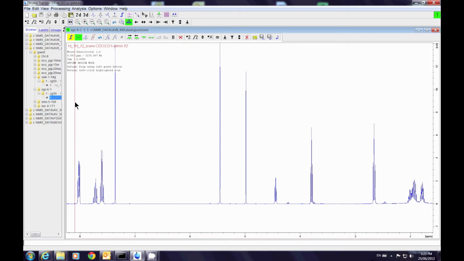To integrate the spectrum, you simply click and hold down the left mouse button, drag it across the peak that you're interested in, and then let go. So click, hold, drag, let go. And you can go through the entire spectrum in this way. I'm going to leave out the solvent peak.